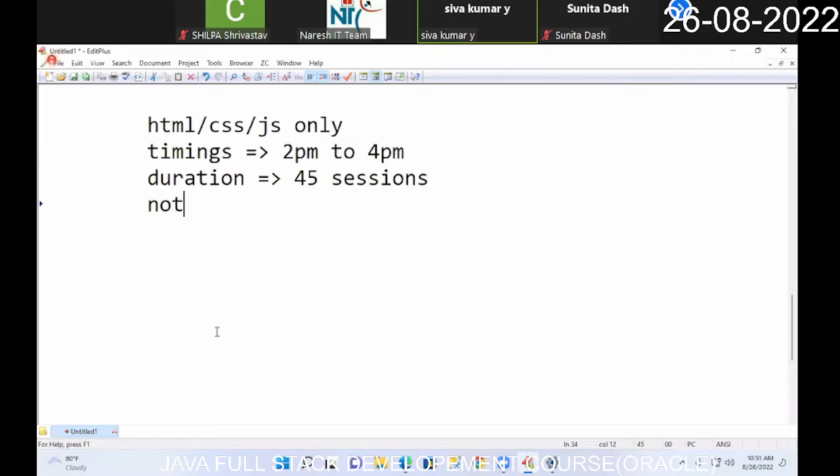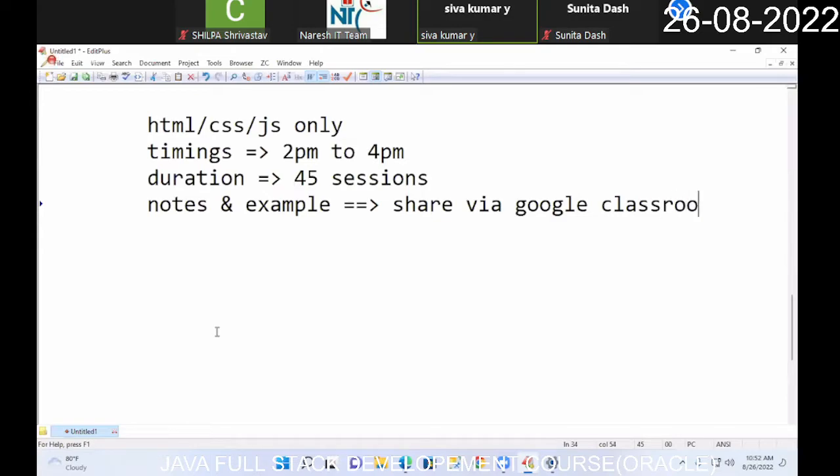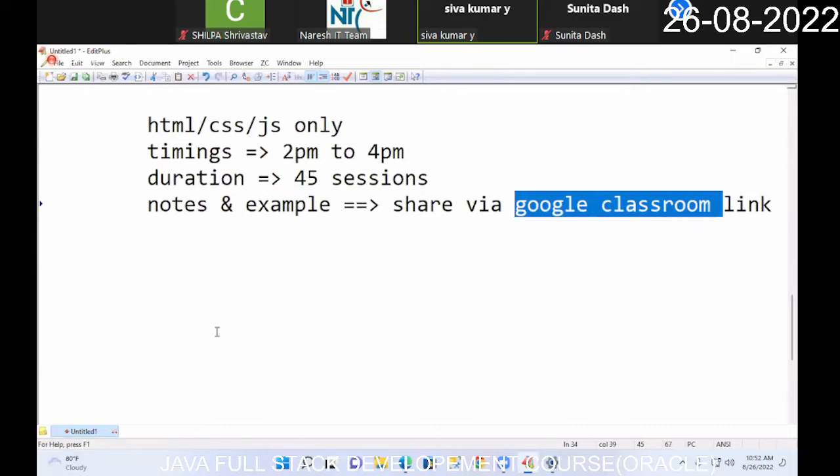And what about the notes and examples, sir? You are continuously explaining the theory part, but we are not writing. You don't worry. Notes and examples, everything we will share through the Google Classroom link. I'll upload everything there. Google Classroom is not created yet. It will come maybe on the coming Monday. Once the classroom is created, I'll share it directly or display it on the class screen. You can just copy the code and join. Most probably we'll get the link on Monday.